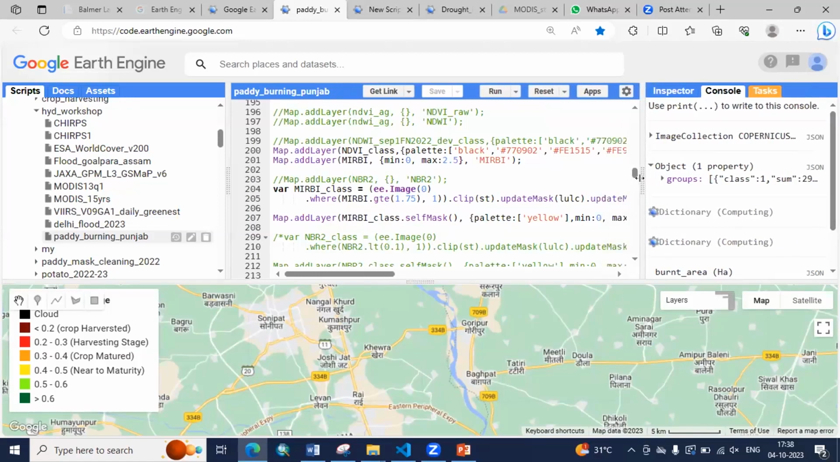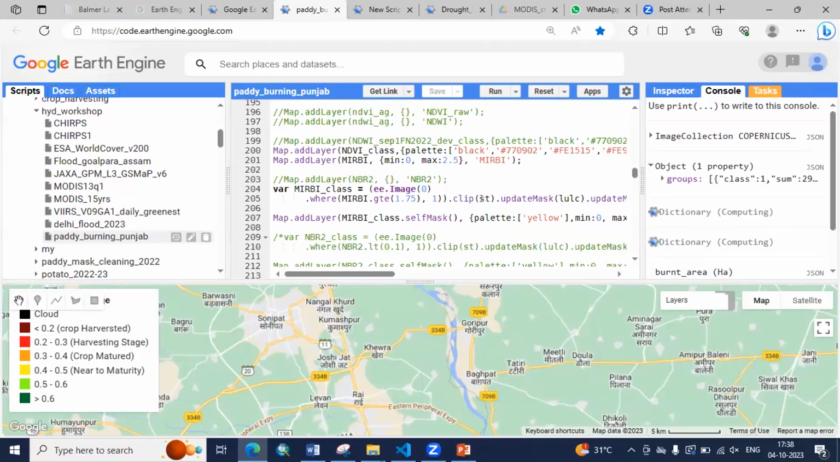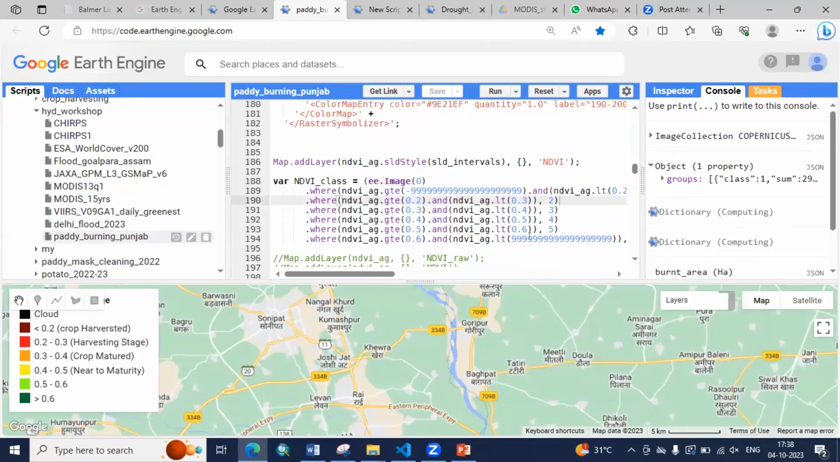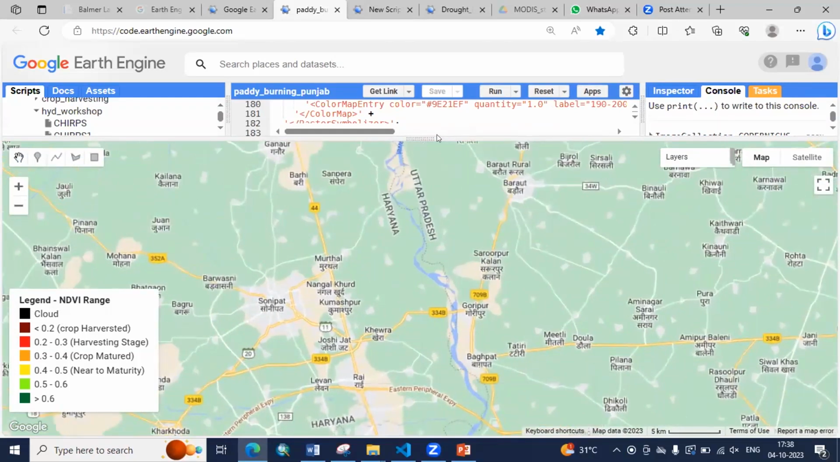So then you can say, okay, this much hectare of the area has been harvested. So this is simply these 6 classes. It is computing the area in each of the classes. Then you can say this much area is harvested, and you can even generate a map with this legend: near to maturity, crop matured, harvesting stage, or crop harvested. These kinds of maps you can create, and you can see the areas where the crop has been harvested.